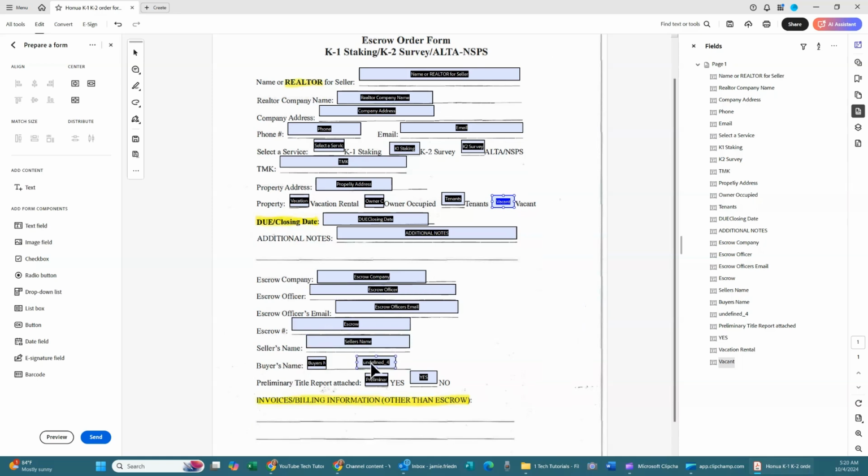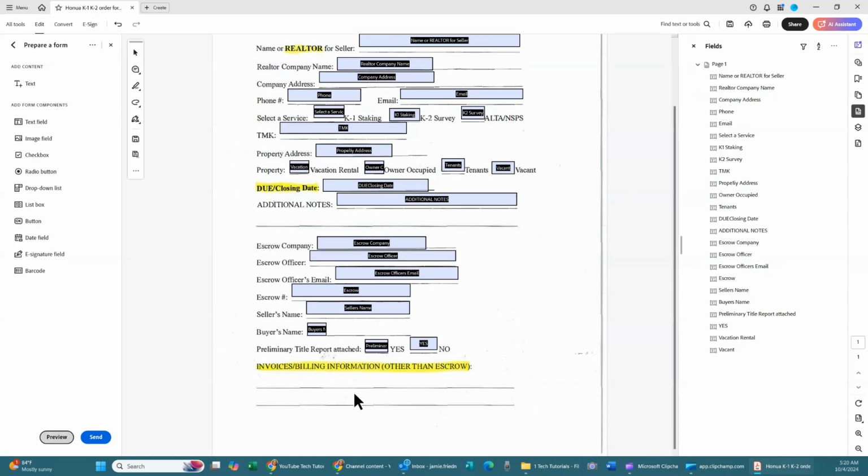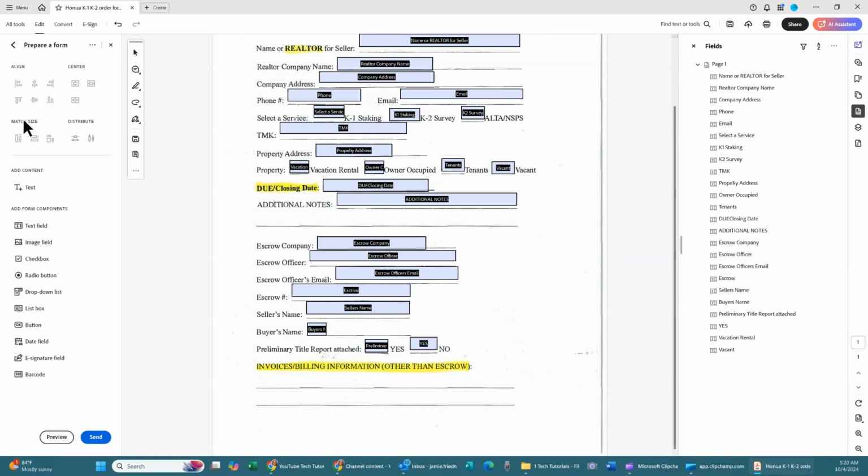The buyer's name is not 2 different text boxes. It doesn't need that, so we're going to delete the second one. We like the yes or no. Now this section needs a text box, so we're going to go over here to text field, and we're going to drag and drop it over here. We also need a text field on the line below, so we're going to move this here.